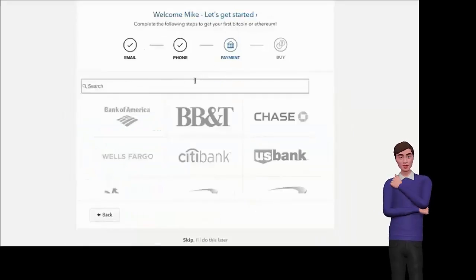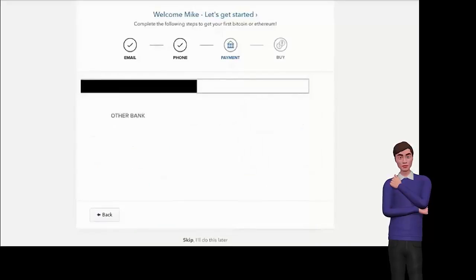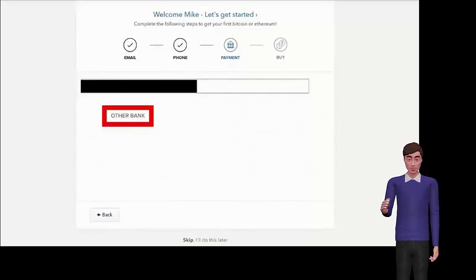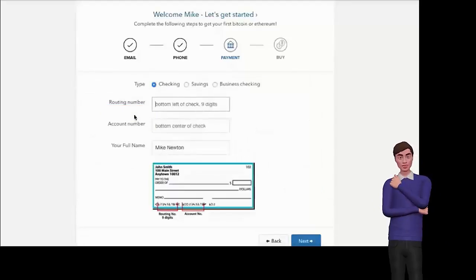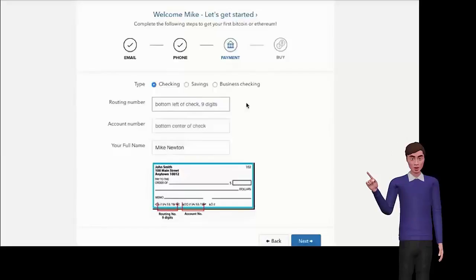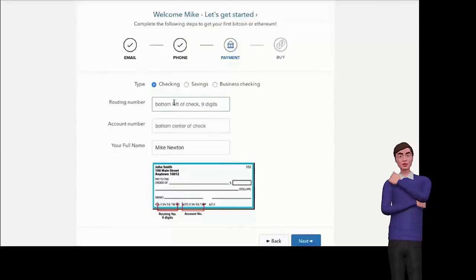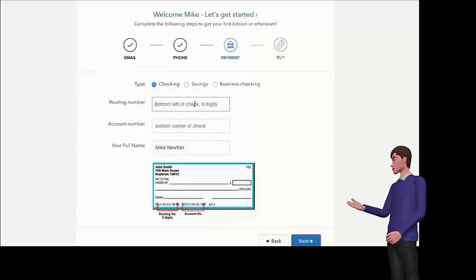So go ahead and type in the name of your bank, and you'll see that as I list my bank, it doesn't show up, so I just choose Other Bank. Now from here, you'll choose whether you want to use your checking, savings, or business checking account and enter your routing number, account number, and full name. So I'll do this, I'll hit next, and I'll meet you on the next page.